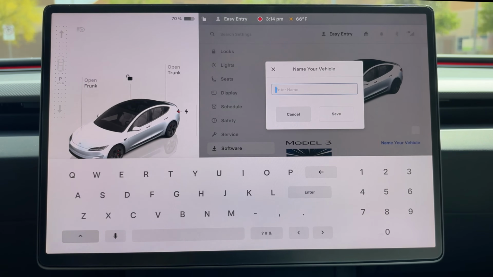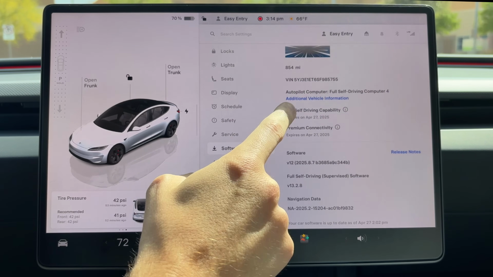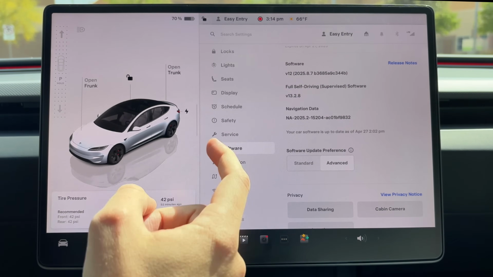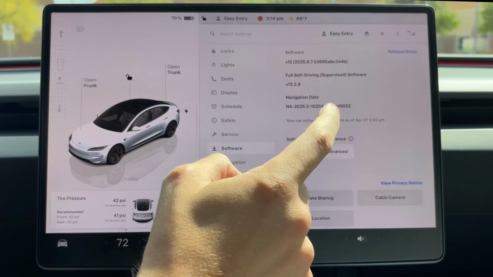I don't have a name yet. If you guys have any cool ideas, let me know, but that's where you do that. You can see if you have FSD or connectivity, how long you have that for, your software version, your FSD version, and then software update preferences.